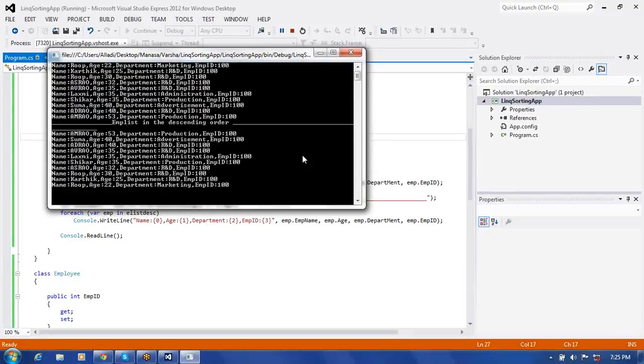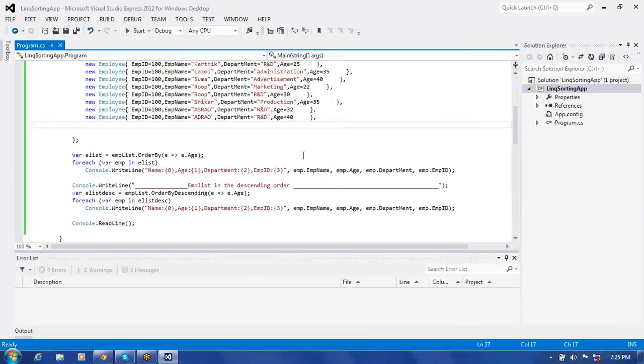So what exactly is it doing? It is sorting data based on the age. Based on the age, data is getting sorted. So EMP list in the descending order is shown for us. In the first case, it was showing data in the ascending order. Now it's showing you in the descending order. This one is what here? OrderByDescending. Using OrderByDescending, we are sorting in descending order.